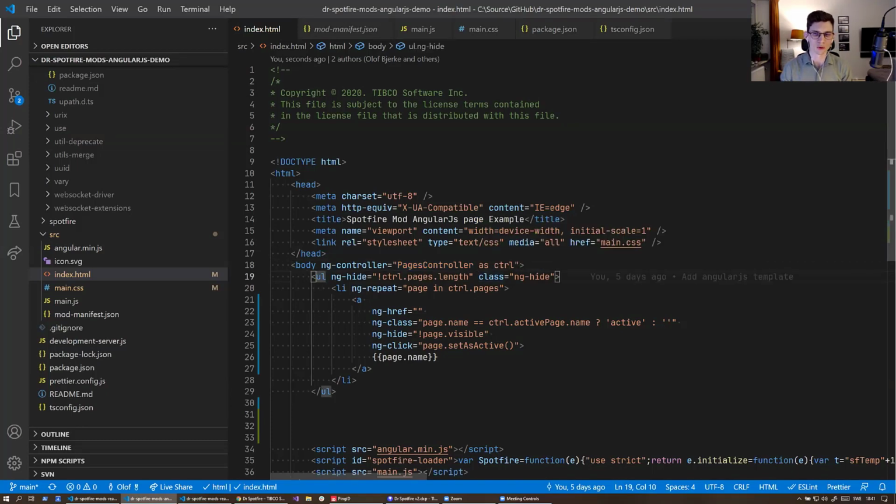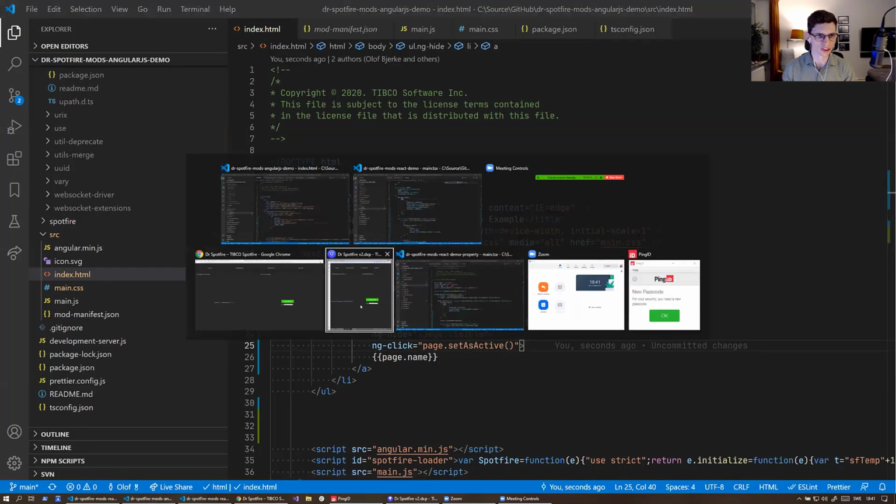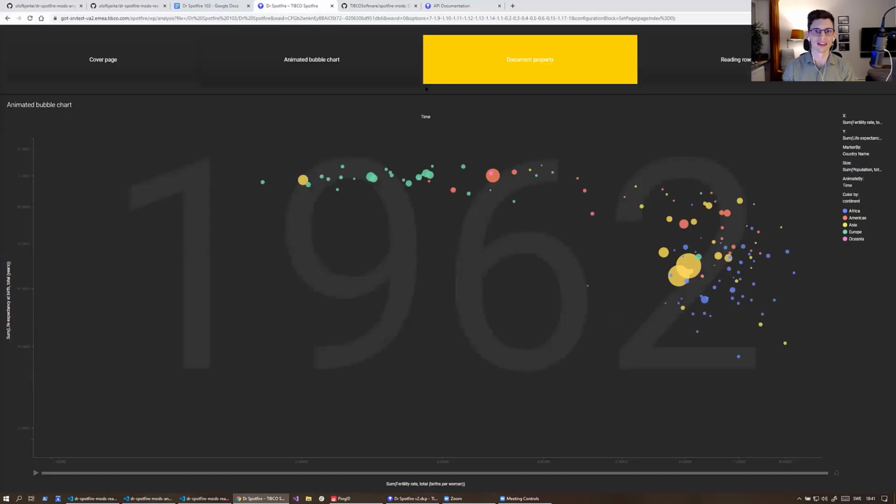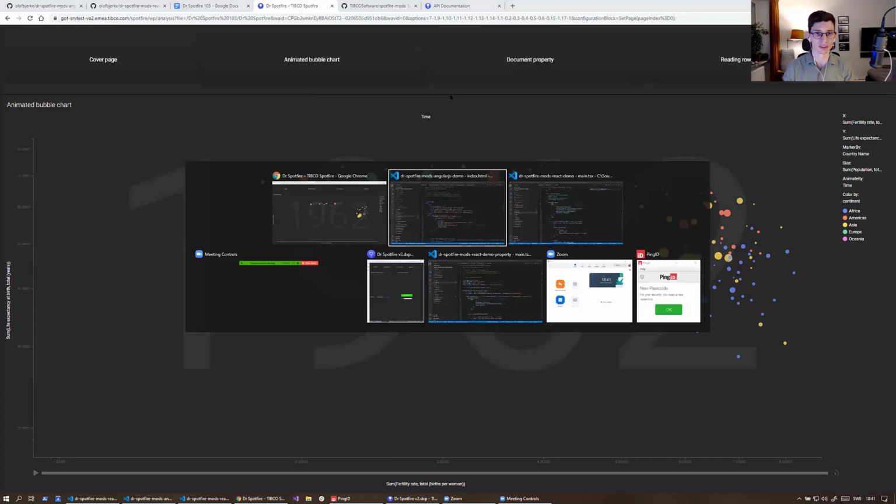And we have an unordered list, and we have one li tag, a list element, which has an ng-repeat here. So for each page in this control.pages list, we render a page name, and we hide it if it's not visible, and we set it as active when you click it. And this is what you see in this example. We have some form of shadow on the active page, and when we click, we go to that page.